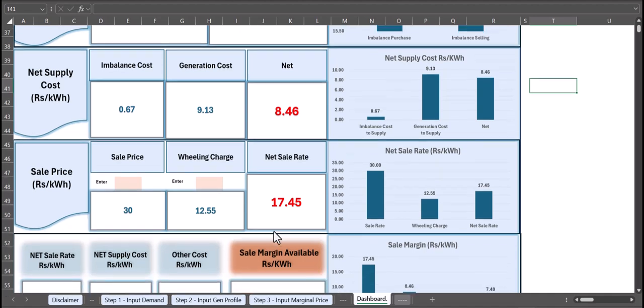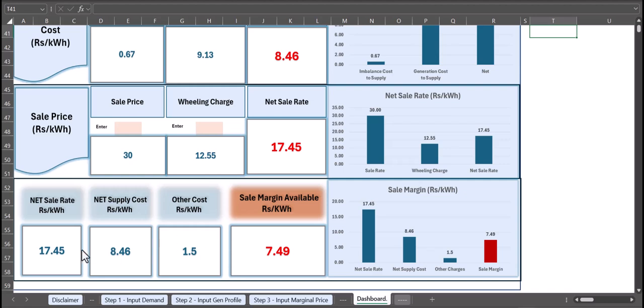So finally, in the last section, which is the results or output section, we have the net sale rate, which is 17.45. We have the net supply cost, which is 8.46 in this case. Other costs, which may include the cost due to ancillary services or any other cost envisaged by the user, we have taken as 1.5 rupees per kilowatt hour. The sale margin available in rupees per kilowatt hour is basically calculated by adding the net supply cost and other cost and then subtracting it from the net sale rate.